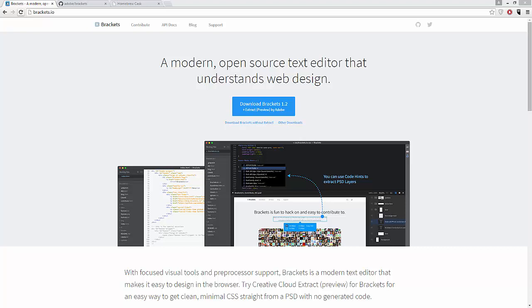In this video, we will install Brackets onto our machine. Now in this demonstration, I'm using a PC, but the installation should be more or less the same on a Mac.